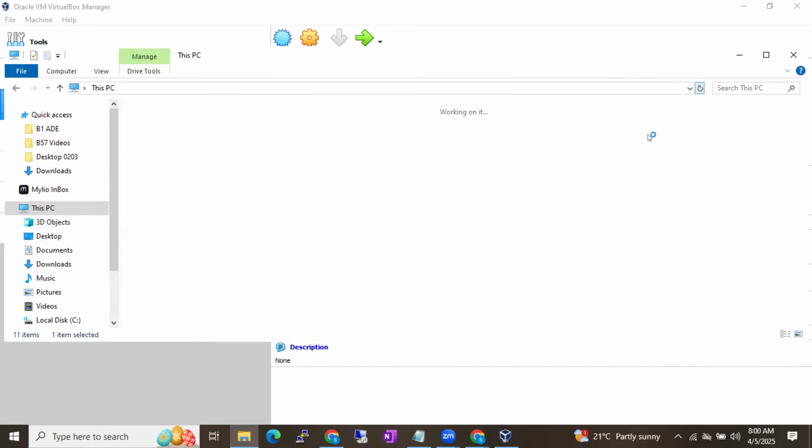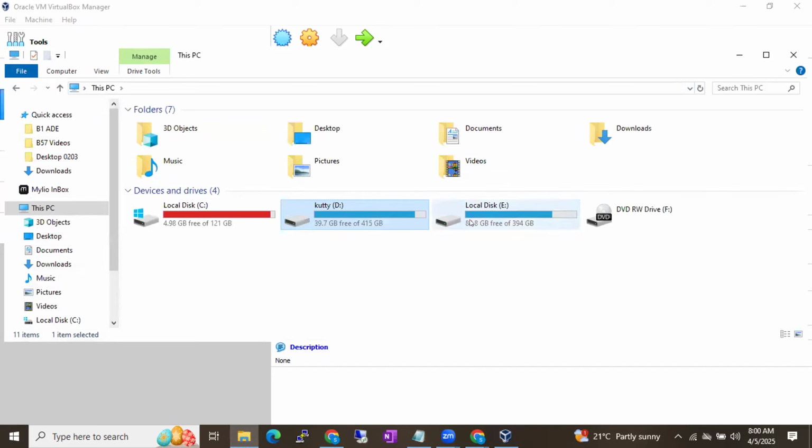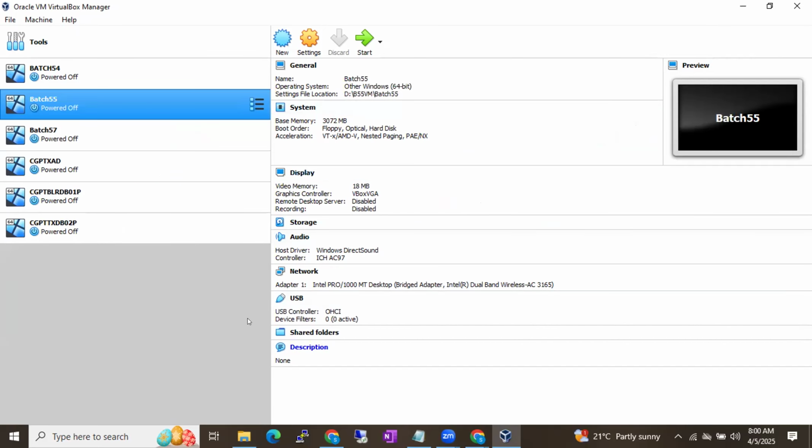Okay, so let me refresh now. Yeah, here E drive 84 GB and D drive 39 GB free space is there. Now we are good, guys. We are good now. And I just deleted batch 56. Shit.